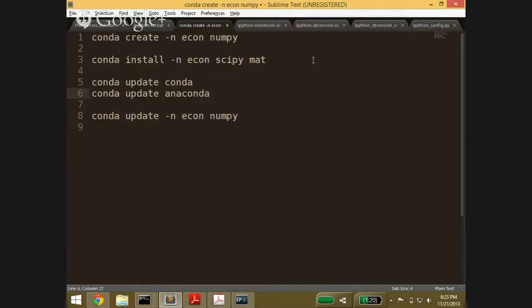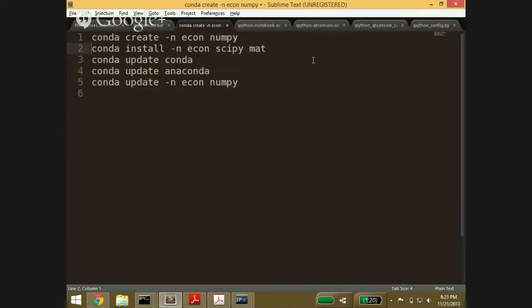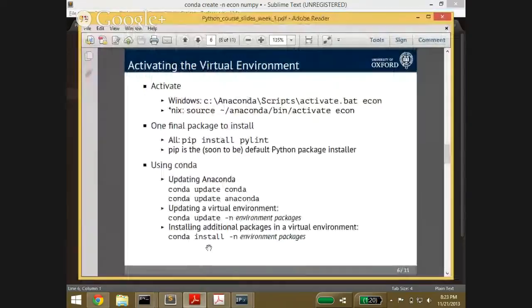The conda stuff, unlike most of the other things we're going to talk about, doesn't need to be done inside of a virtual environment. It doesn't need to be activated. It's just something you run from the terminal or command prompt. You just run the same things, but that's the main story behind using conda to update.